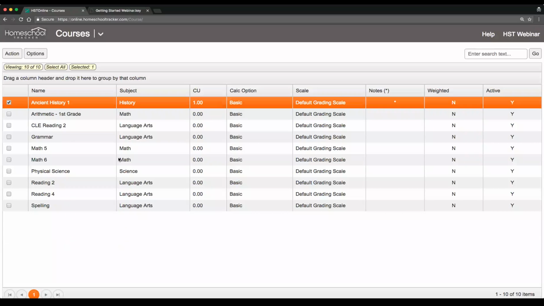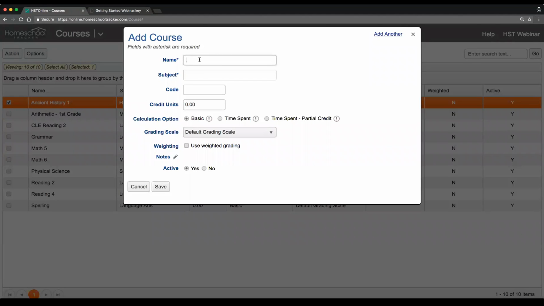So let's go ahead and create a new course. I'm going to click on Action and choose Add. And I'm going to create a course called Reading 1. And Reading 1 would be under the subject of language arts. And you'll notice as I'm typing in, language arts pops up here. And that's because this field right here is a smart entry field. And you'll see these throughout the program.